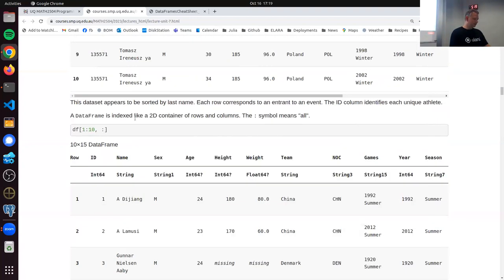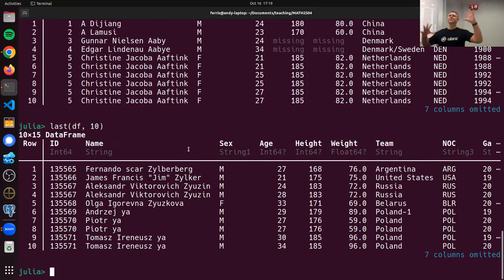The data frame itself behaves a little bit like a matrix, right? So a table is a two-dimensional thing. Each element of the table is a cell. If you look across horizontally, they're rows. If you look down vertically, they're columns. And the one thing that makes it different to a matrix in Julia, a matrix has homogeneous data in it, like everything's Float64. Whereas for here, each column is homogeneous, but across the rows, it's heterogeneous. The data types can differ.